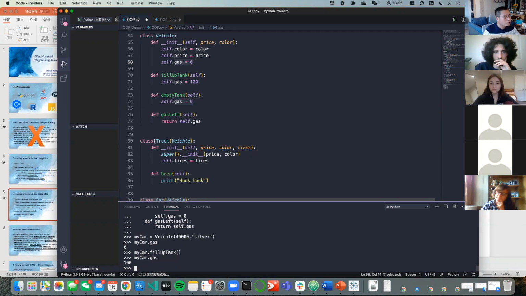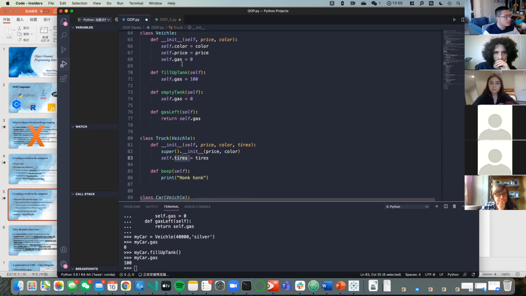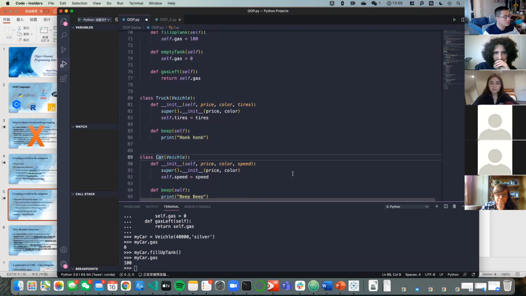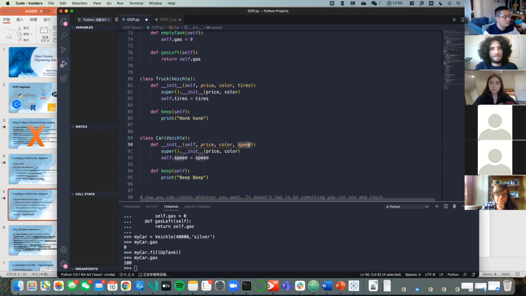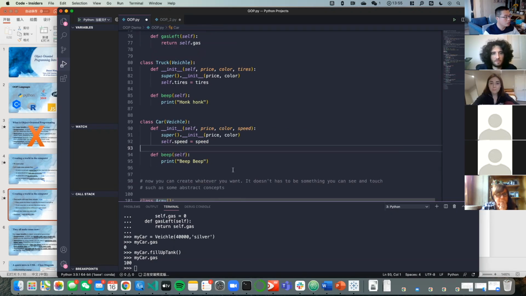And then if we create a truck, it's always still a vehicle, right? So we wish to use the price and color from our parent class. And then we also want some tires here, right? So if we do this, the truck will have another property that you need to define. And besides all those functions, you can define another new function like beep. So we will print honk honk. And for a small car, maybe we don't really care about tires, but we do care about speed. So we can also use beep, but print beep beep, right?